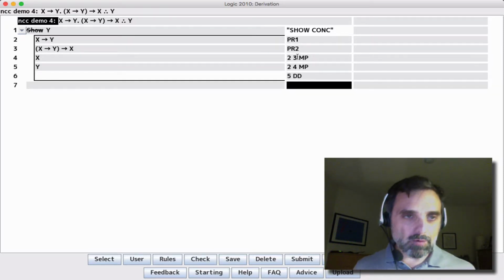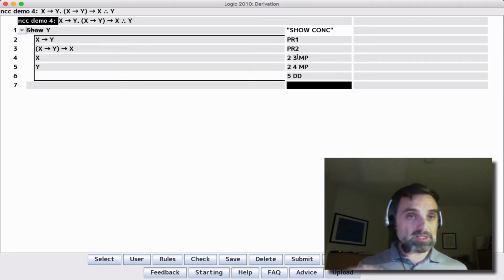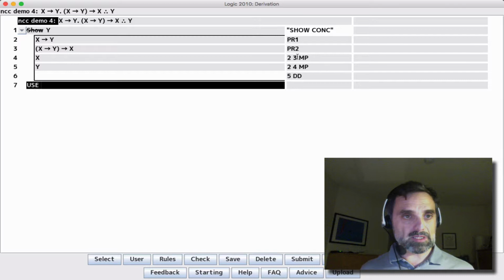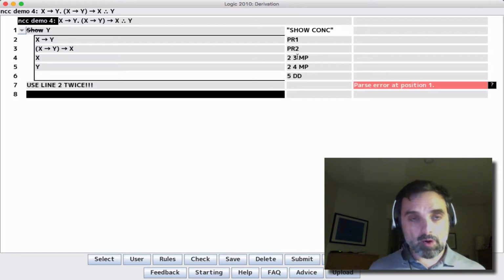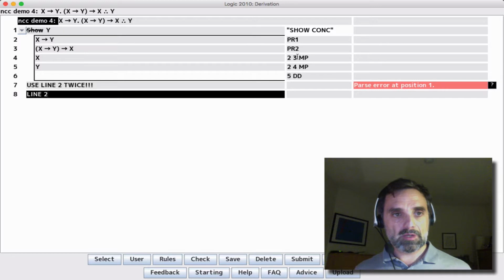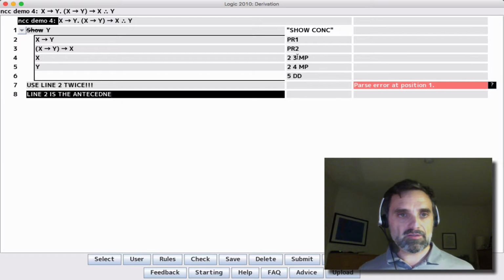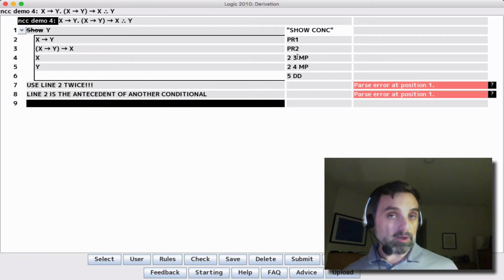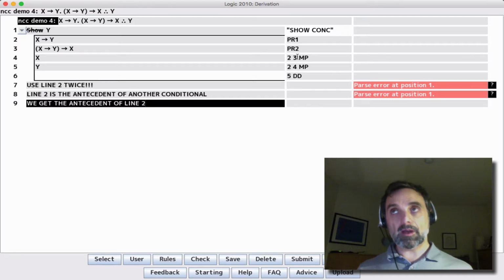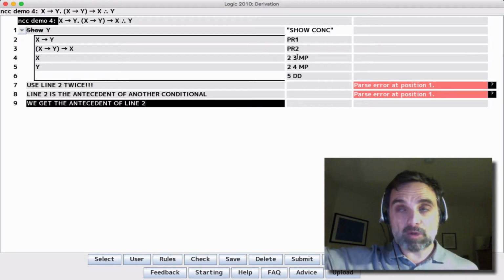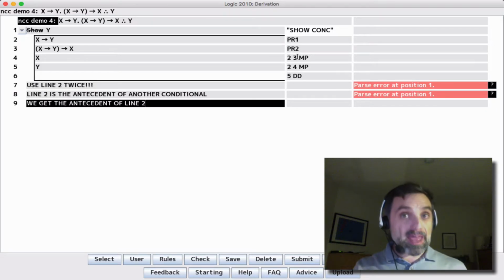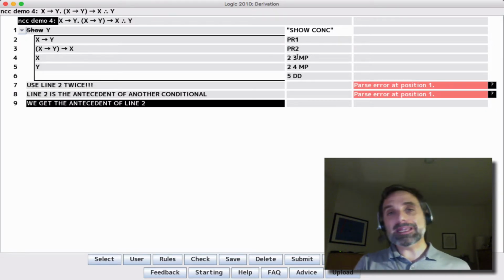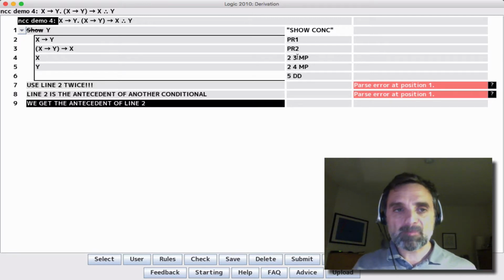So this is slightly tricky, right? Because we use line 2 twice. First, we say, aha, line 2, well, let's have this. This is important. Line 2 is the antecedent of another conditional. And then later on, we get the antecedent of line 2. So first we use line 2 with another bigger conditional, where it's the antecedent of the bigger conditional, and then we use line 2 again, where we get its antecedent, and it's the big conditional. So we want to look out for that.